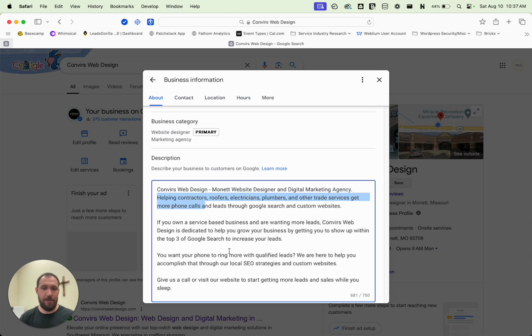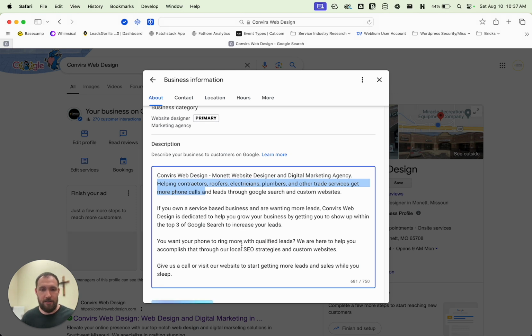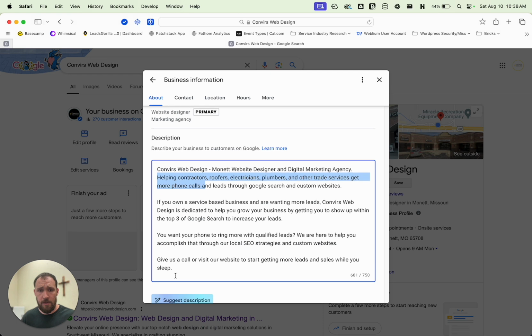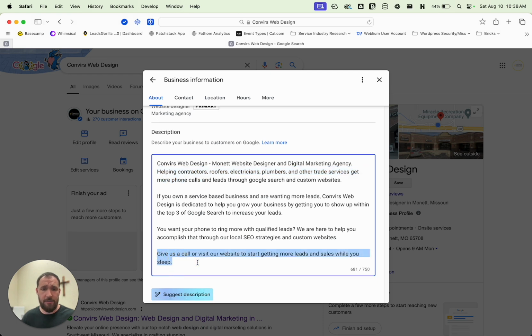Make sure you type in keywords that people are searching for, and that you're not just putting a bunch of useless information here. No one cares about when you opened. No one cares if it's been passed down from your grandparents. What Google cares about is that you have these keywords in here, that you're local, and the type of people that you help. And then down here, I have a call to action: give us a call or visit our website to start getting more leads and sales while you sleep.